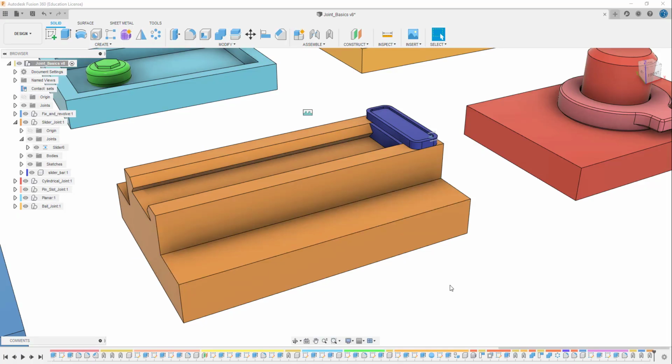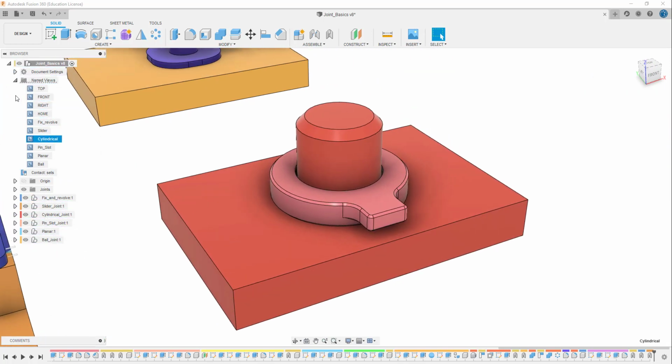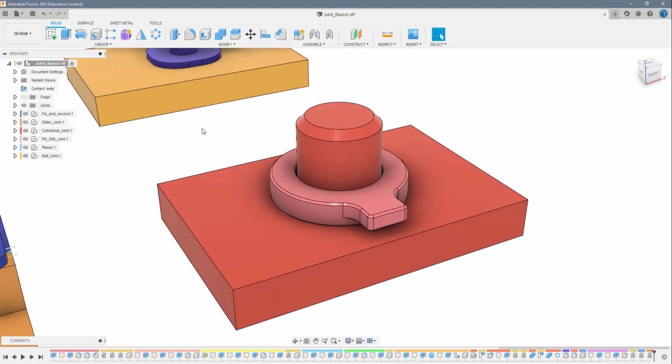Okay, so let's go into the next one. Let's close this slider joint thing down, go to name view and double click on cylindrical. Now I'm assuming that the colours that you get are the same as the ones I have in my folder, because I'm giving you this file. Sometimes the colours in this might be kind of rubbish. These two are pretty close to each other.